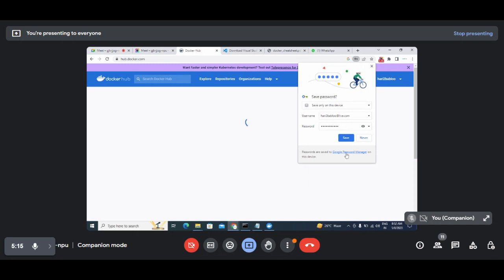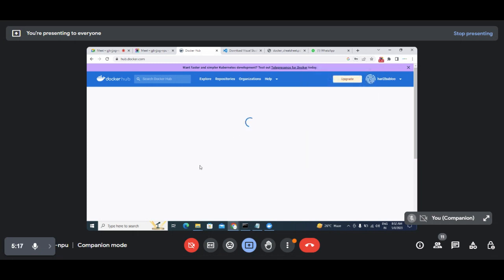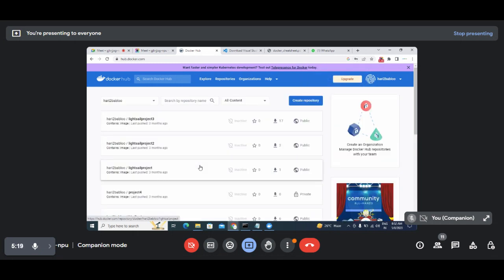I have this Docker Hub account. You might be asking, sir, what can we do with a Docker Hub account? As you can see, Docker Hub is a repository. A repository means it stores all the images. If we do this practically, you will be able to understand it better.